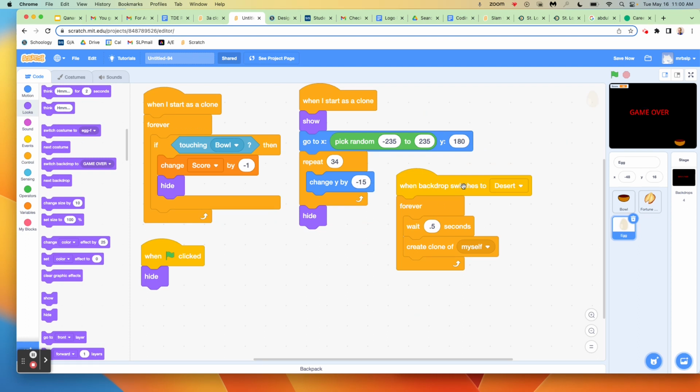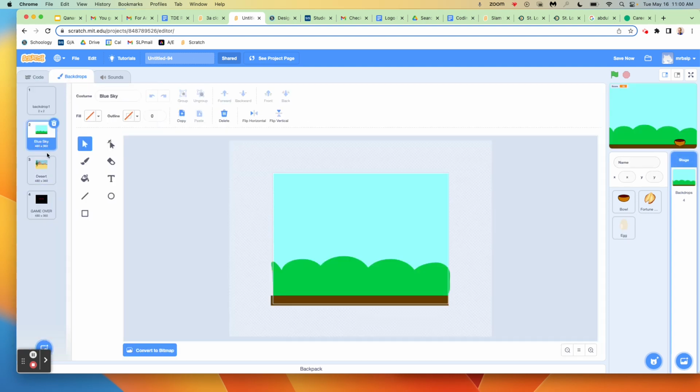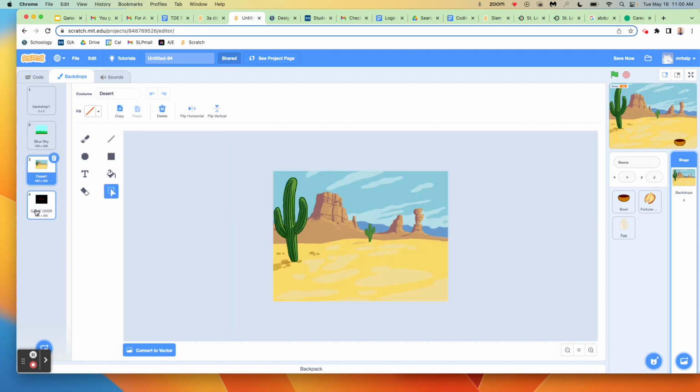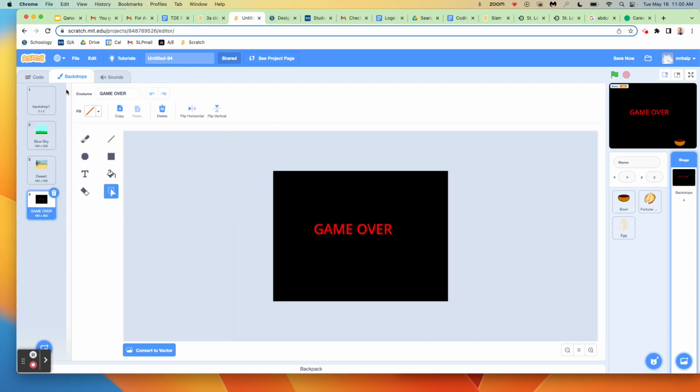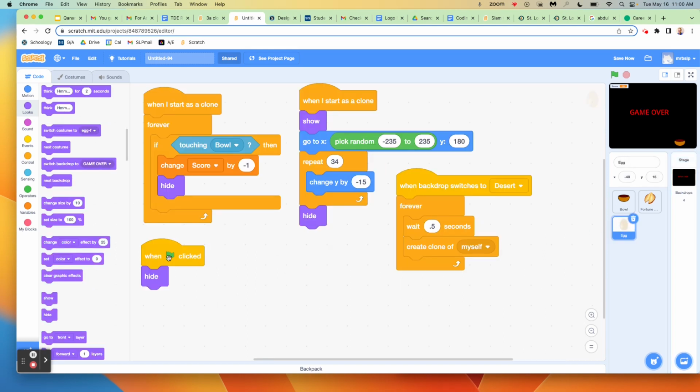Over here, when backdrop switches to desert 2, so reminder, I have blue sky, that's my start, desert, that's my second one, and then game over. I made this one. I'll show you how to do that in a second. Egg code, and then when flag is clicked, hide. Everything else is going to run the way that it should. So here's the code for the sprite on the second level that takes points away. And then lastly, my backdrop code.